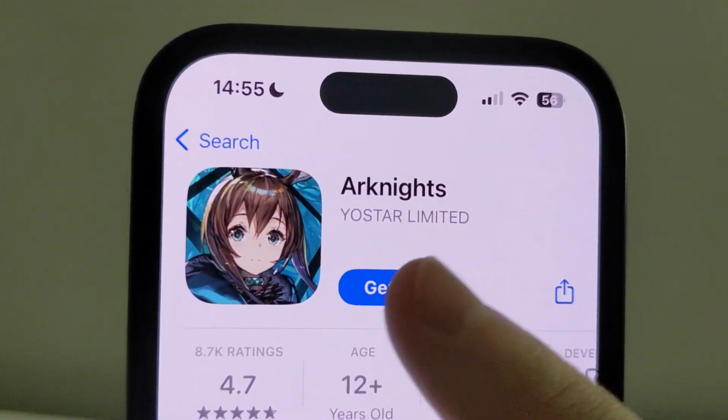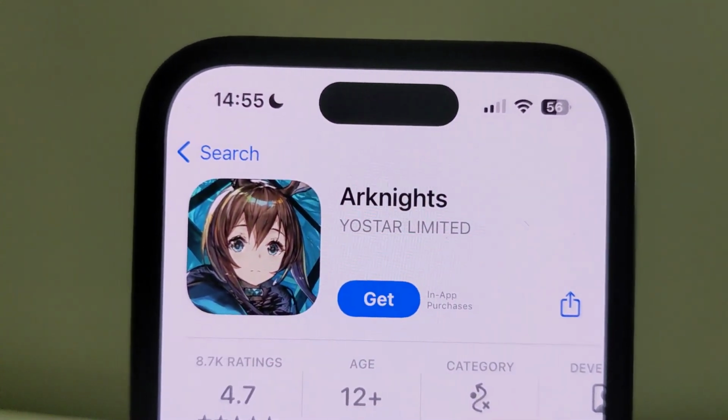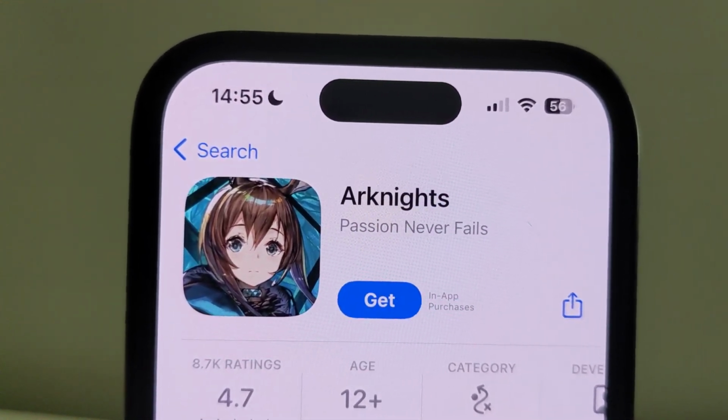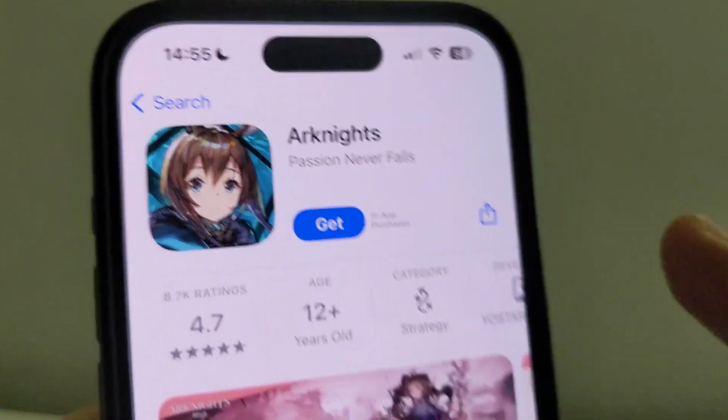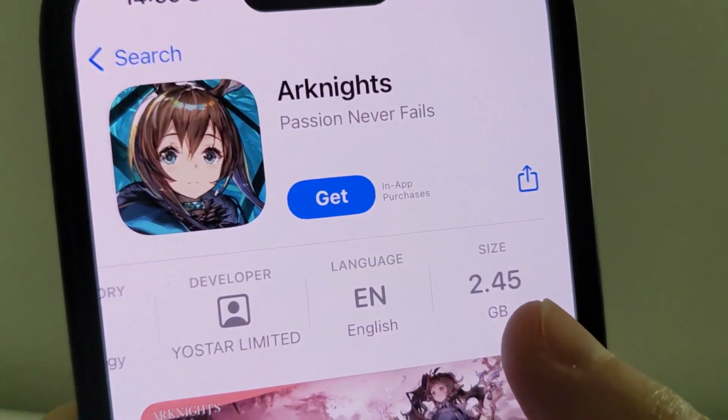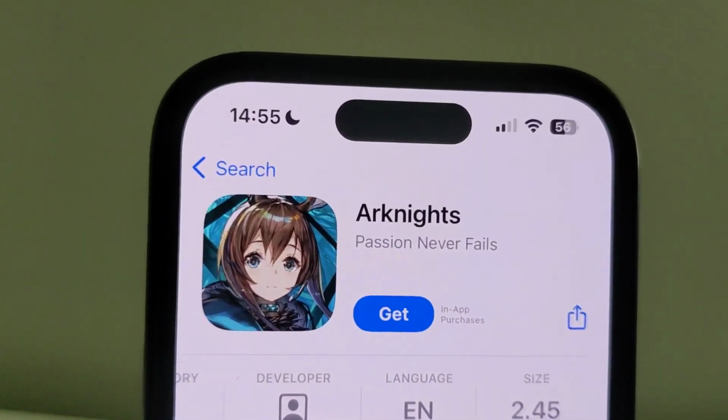So click on that, then click Get, then Install, then confirm the installation through Face ID or Touch ID, or using the password from your Apple ID account. Now it's all done. The game is 2.45 gigabytes.